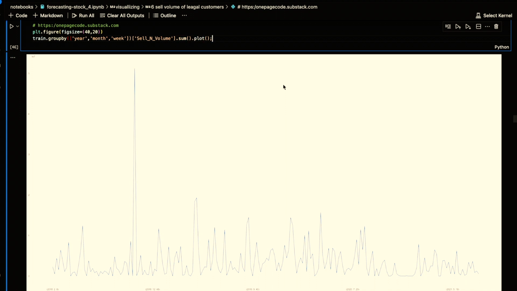This code is used for stock prediction. It first sets the figure size for the plot as 40 by 20. Then it groups the cell_n_volume column in the trained dataset by year, month, and week. It calculates the sum of the cell_n_volume for each group. Finally, it plots the sum of the cell_n_volume against the grouped year, month, and week data.